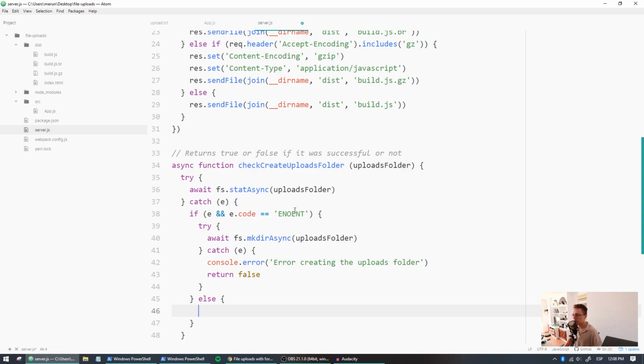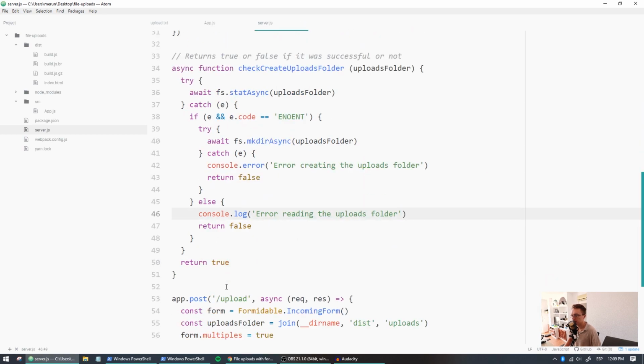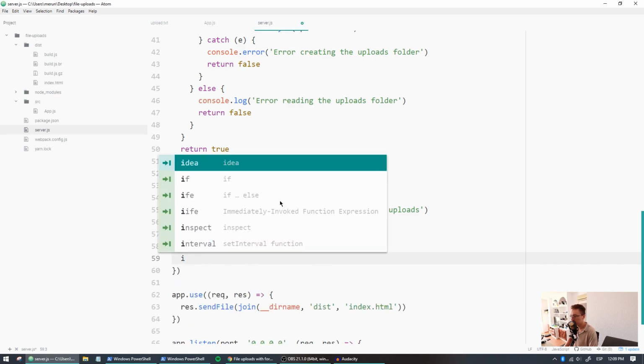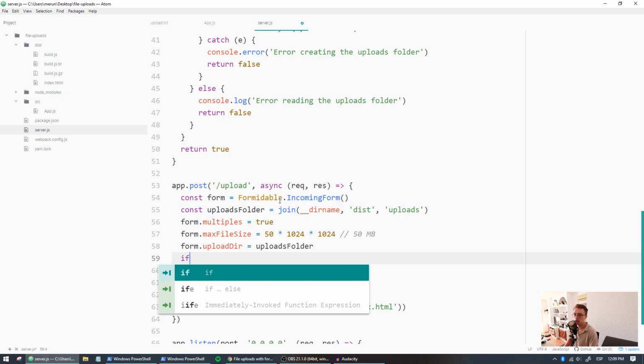Else, this means the error we're getting after using the stat_async function is not ENOENT, which means file doesn't exist, it's a shortcut name for that. If we have another kind of error, which means something wrong happened when reading it, not related to whether it's existing or not, then we simply return false, and we say console error reading the uploads folder, and in this case we return false, which means we failed in creating the folder. Now this is important because many times you will delete the folder, like I did in the previous projects, and you want to make sure it's always there.